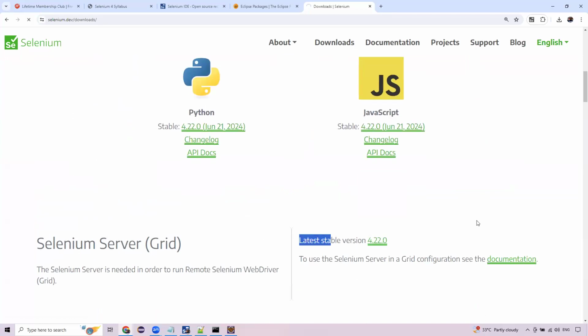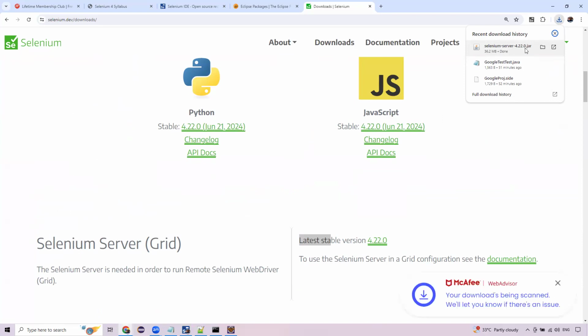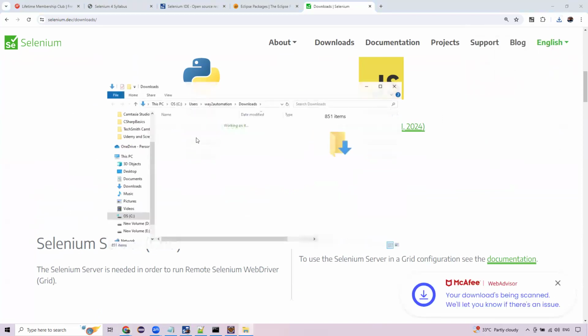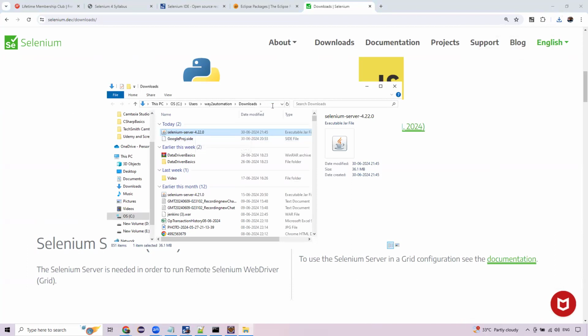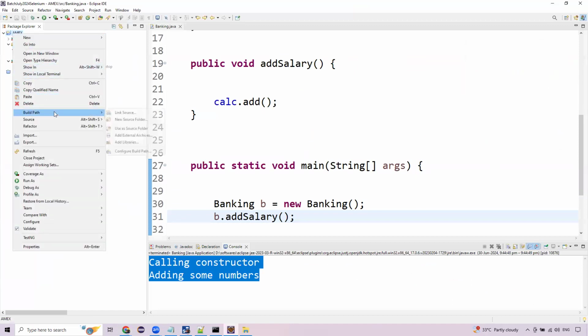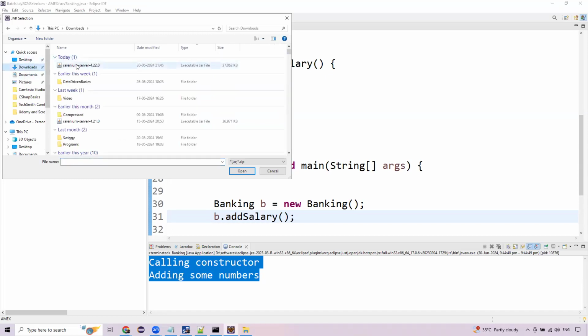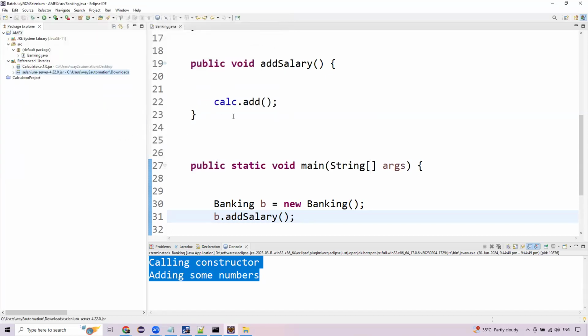Just click on it and see what it is downloading. It is downloading a 36 MB jar file. See, this is a jar file. Selenium server 4.22.0.jar. This is downloaded. It's over here. What I'll be doing, I'll just copy this path. I'll right click on my project. Same way like I've added the calculator jar, I'll go to build path, add external archives, downloads, and add this jar file. That's it. That's the only configuration you need for Selenium.